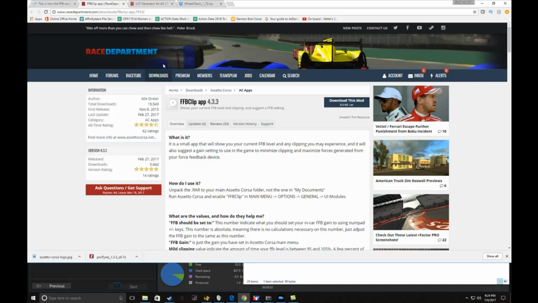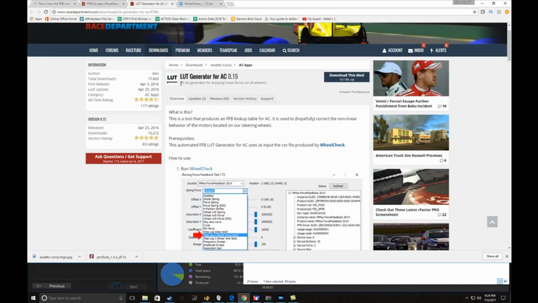Secondly, we need to install a LUT generator, LUT lookup table. So also on Race Department, LUT Generator for AC 0.15 will need to be downloaded. It's another small file, but critical nonetheless, and it's actually not an app for Assetto Corsa. What you're going to do is download a zip file and extract that zip file. So I'll just quickly walk you through that.